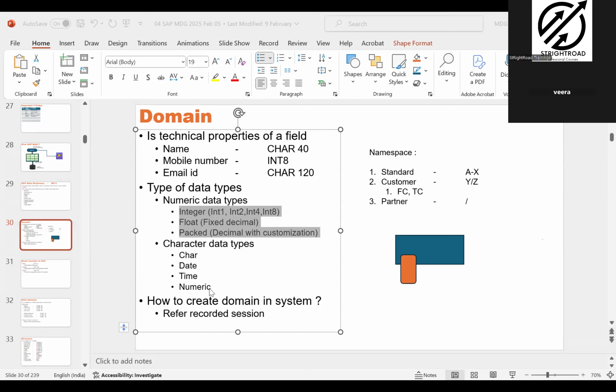Got the difference? Character, by default, is a single character space. If you don't mention anything, type C means by default a single character length. If you don't mention, type string means by default a minimum of 256 characters length. That is the beauty of string. Whenever you want to store paragraphs or essays, in such scenarios you use this.